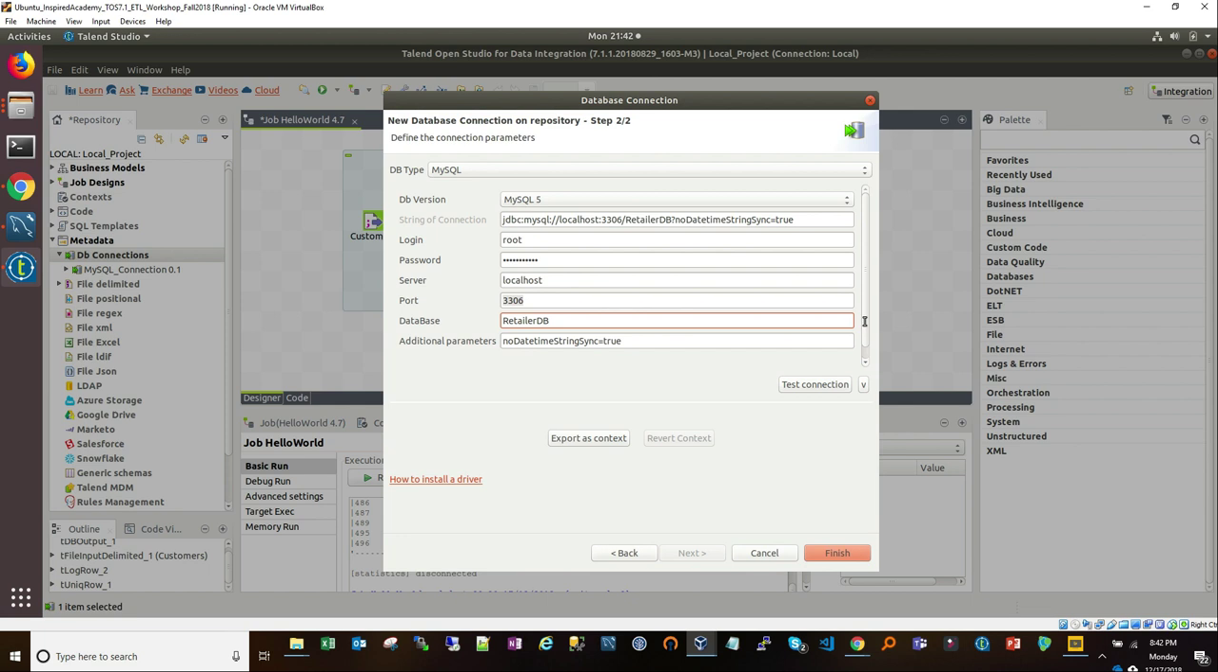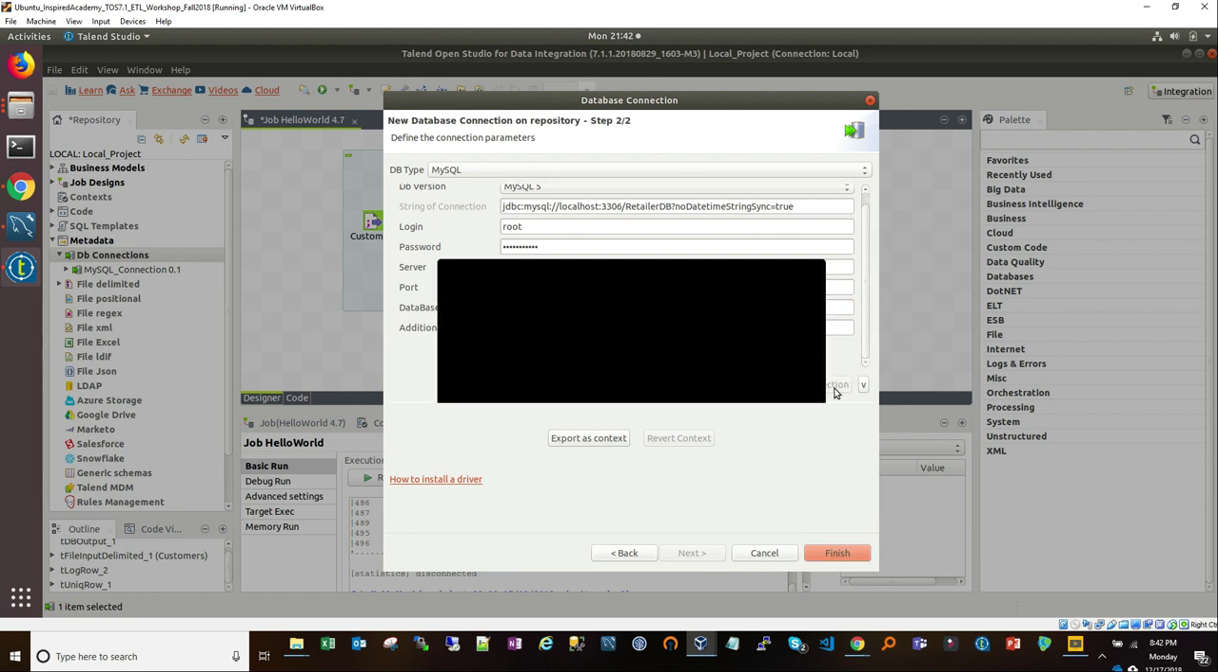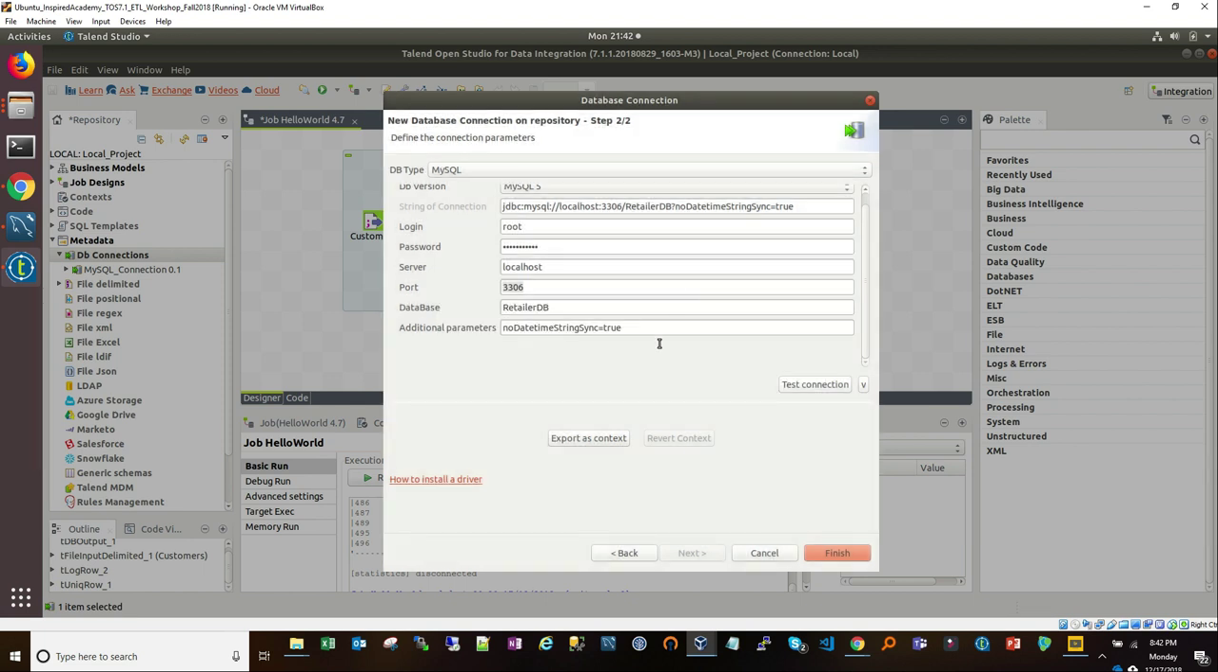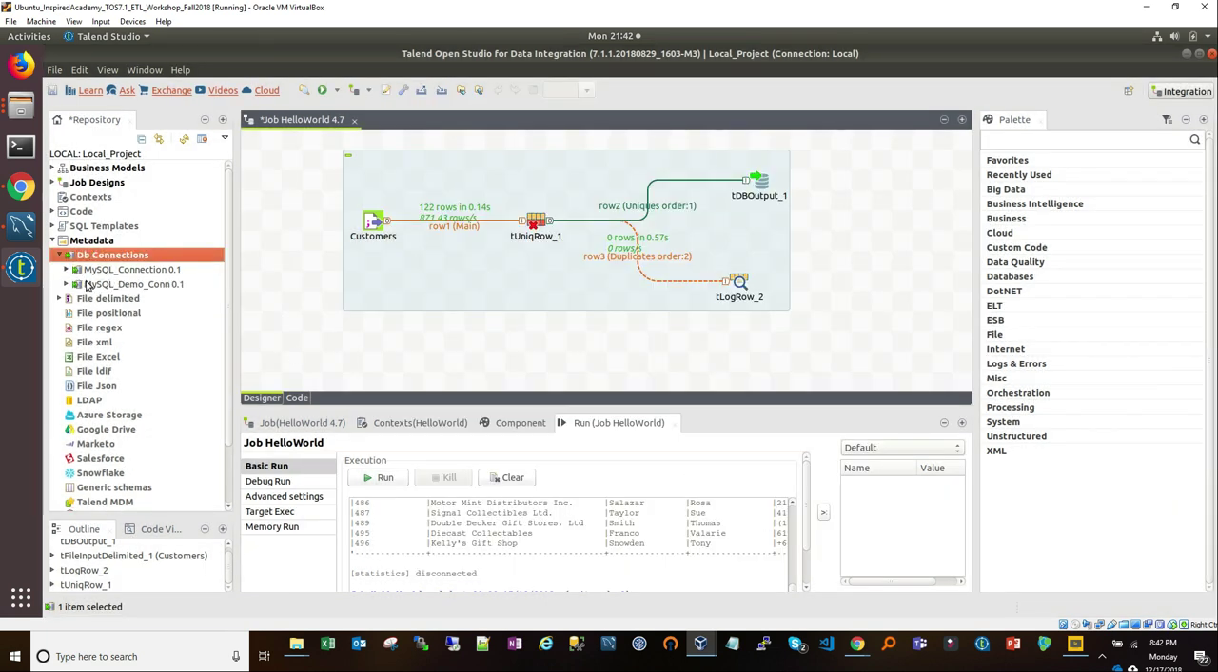So the next thing that we want to do is test the connection. So do we have a connection to access that database and to actually work with it? And you can see my connection tested here as successful. Now all we need to do is click finish, and that gives us access to that database, which we can now begin to use within our jobs. So this is why we created the MySQL demo connection.